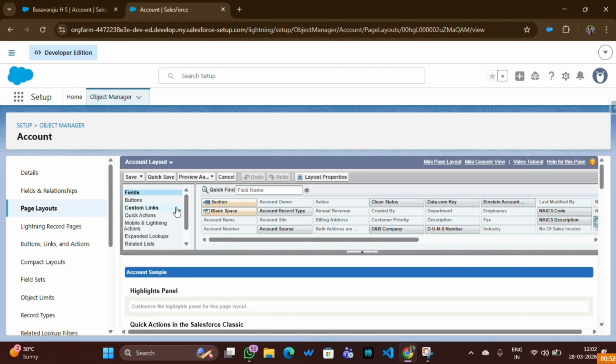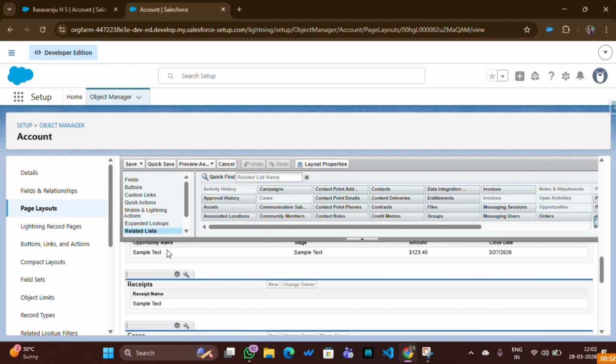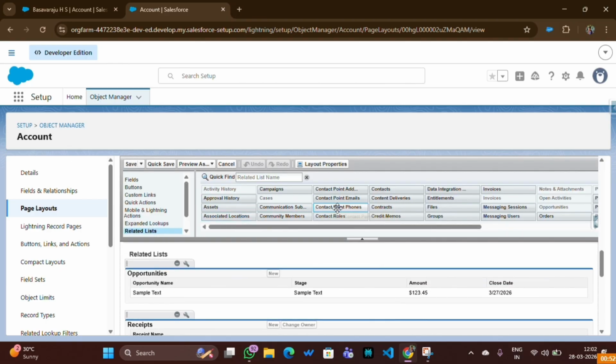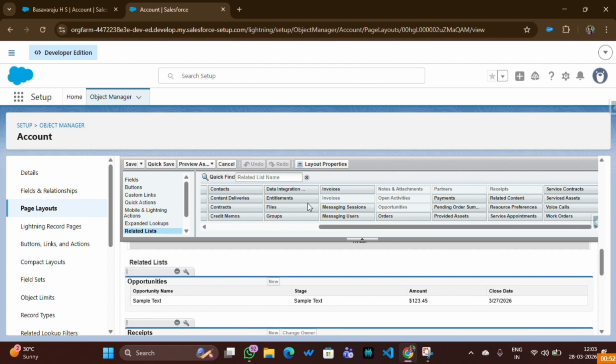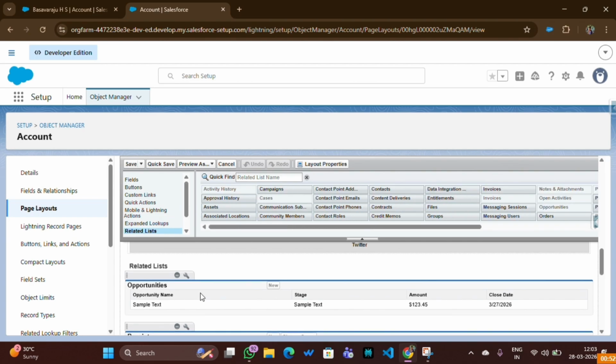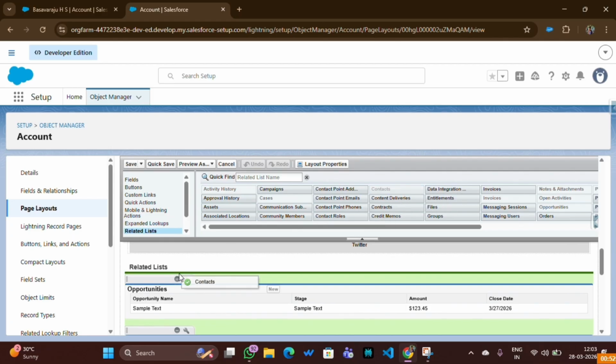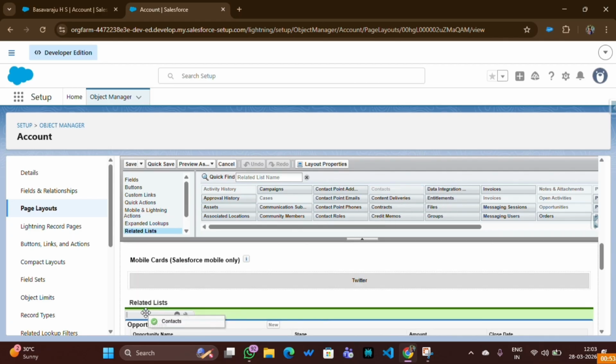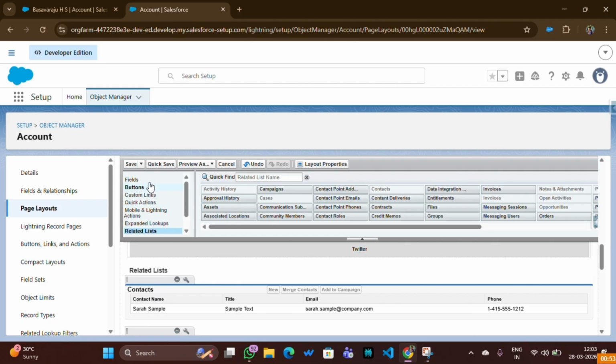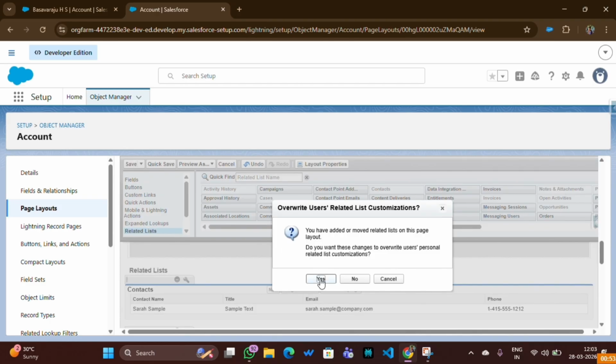So here, you can see this window. In this window, you need to select the related list. If you select related list, you can see so many options like approval history, assets, location, and like that. We have so many things. I need to add only the contact as a related list. So for that I just click on contacts and drag it into this related list section. Once you drag, just click on save. Again, click on yes.